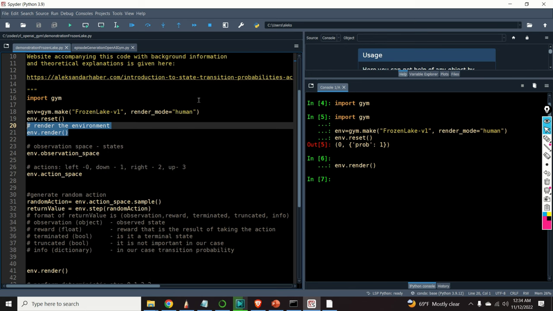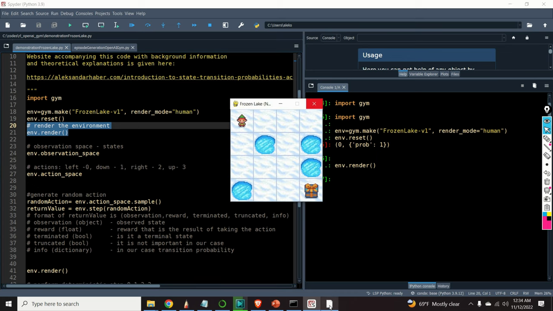So we don't see anything over here. So where is our window? Where is our environment? Well, you can notice a small window over here. If you click over here, on a small icon, you will obtain this window. And this is our environment. Here we are. This is our character. These are the fields 0, 1, 2, 3, 4, 5, 6, 7, 8, until 15. Start state, end state, holes, and frozen parts.